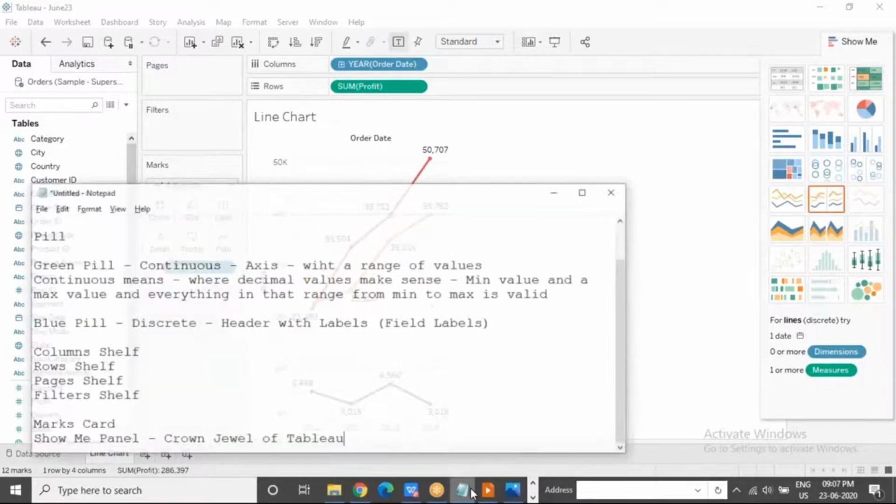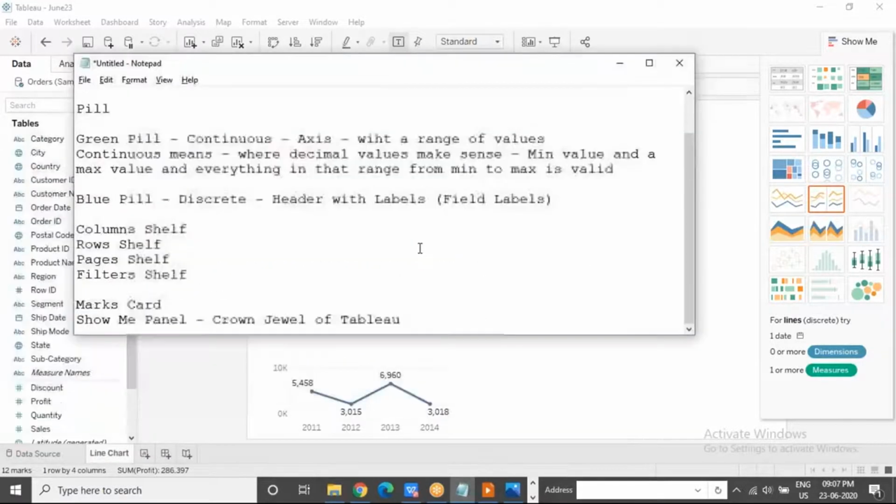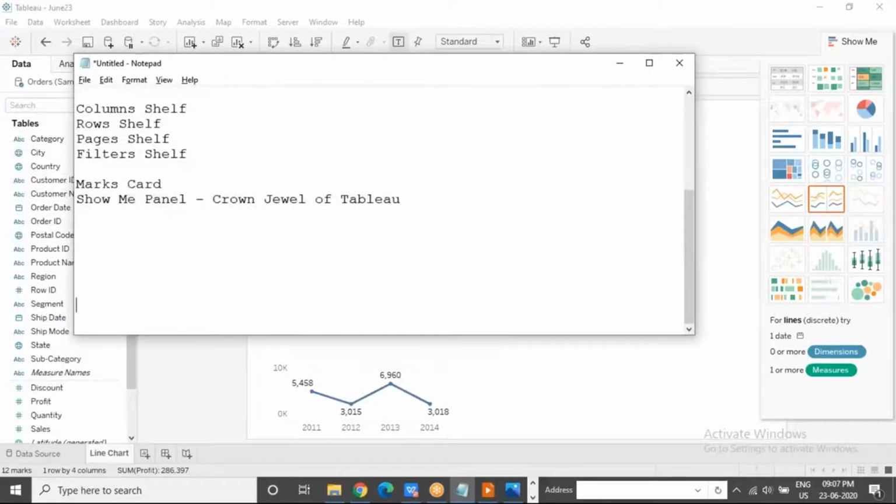Now let us see what is the difference between the two. When you save something as a .twb, that is a Tableau workbook, what gets saved is all the sheets in that workbook. There could be individual worksheets, dashboards that you might have created, stories that you might have created, everything. So all the sheets in that workbook will get saved.